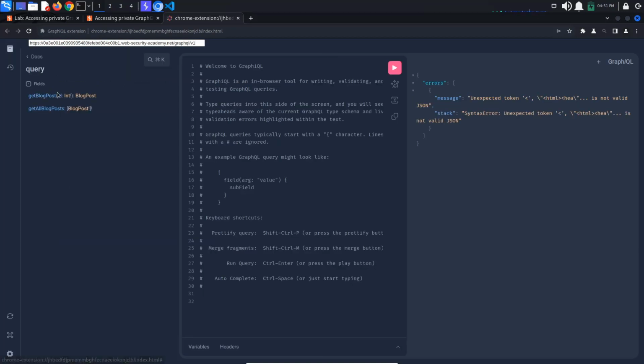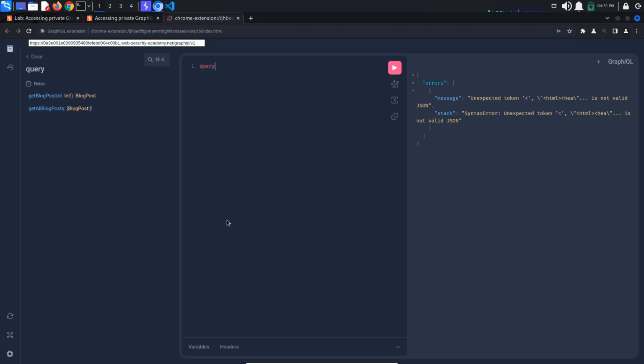We have get blog posts, but it seems to be needing an ID variable and we don't know how those IDs are generated. We also have get all blog posts. Let's try to write a query to interrogate this operation. The syntax is as follows. So query get all blog posts and let's get the ID, title, and let's say author. You can click shift plus space to get recommendations.